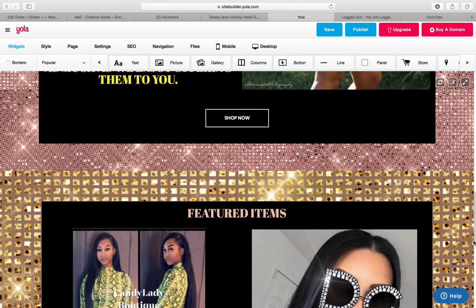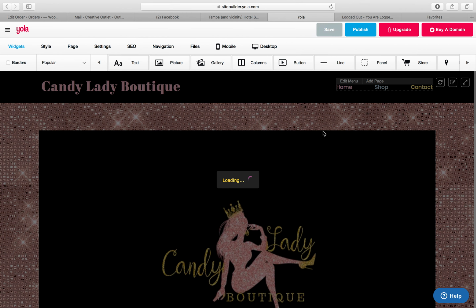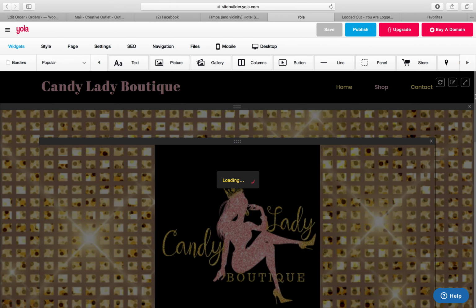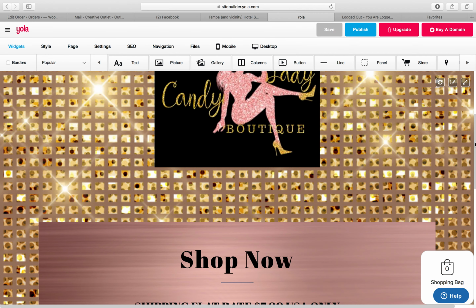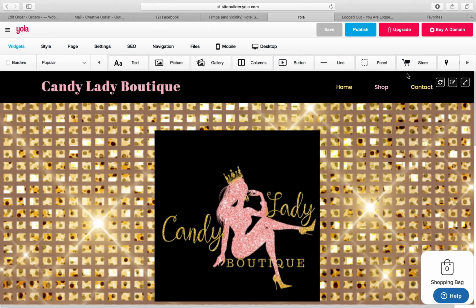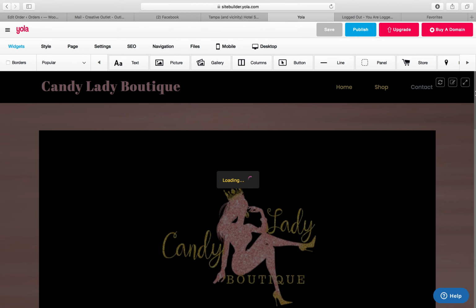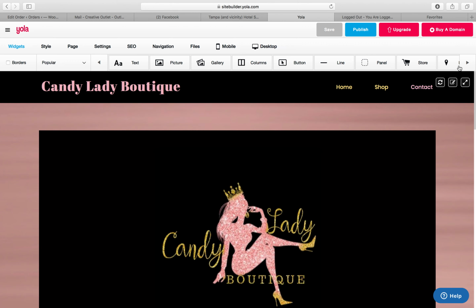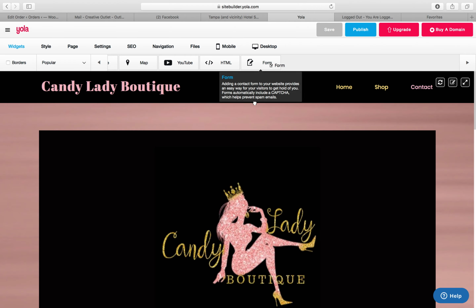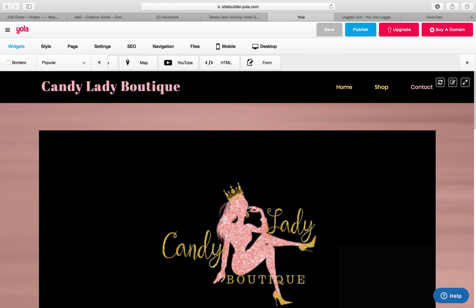That's how you can edit your page and your shop page. Again, the same thing: you can edit the background, and add or take away as you need to. I think that's pretty much it. If you need to add any other widgets, you can browse up here at the top to see what else they have. They have different forms that you can add. You can make your own form, or you can use their standard contact us form, which I already have on here for you.